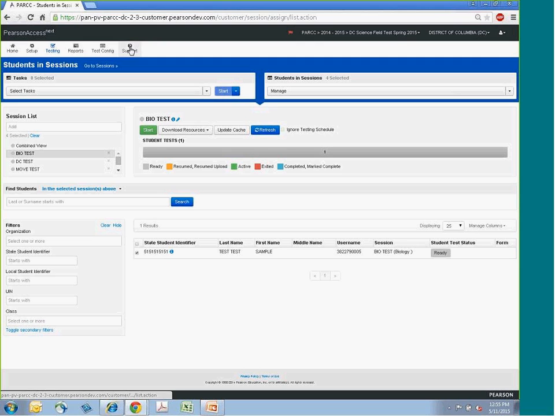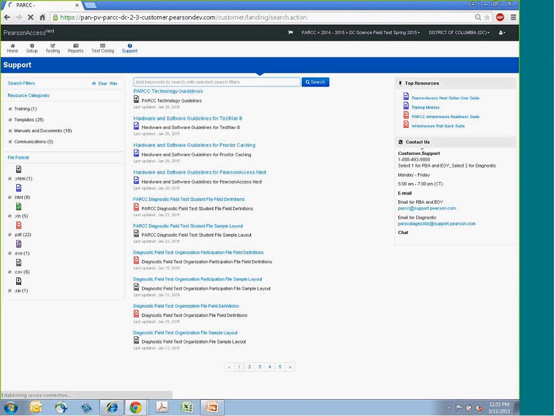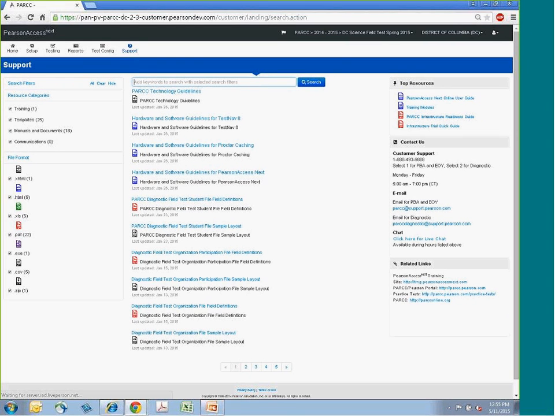We want to go in and show you where you can find documentation that will help you with setup and navigation. Some of you may prefer to use this over calling because it does provide step-by-step. So I'm in PearsonAccess Next, and I'm going to go to Support, Documentation. You're going to see a big, long list of stuff. So hardware and software requirements, all sorts of information. You can do search on keywords to find what you're looking for.